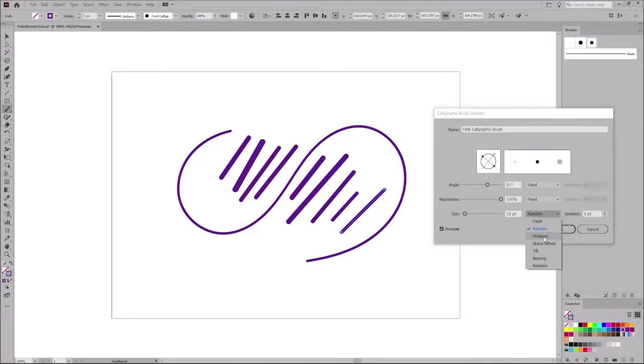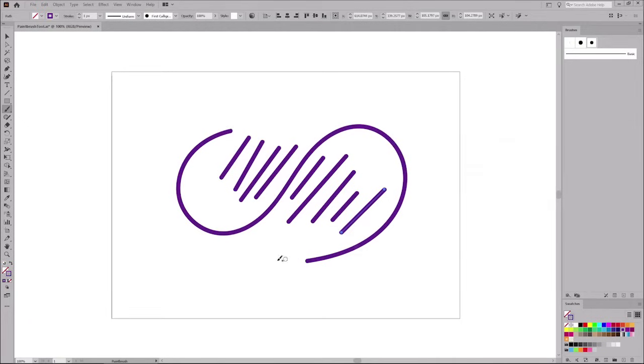Let's start with pressure and see how it works. With the same size values, the size range of the brush will go between 5 and 15 based on the pressure that you apply with the drawing stylus. As you can see, when I am pressing harder, the brush goes thicker, and when I ease the pressure, the brush goes thinner.